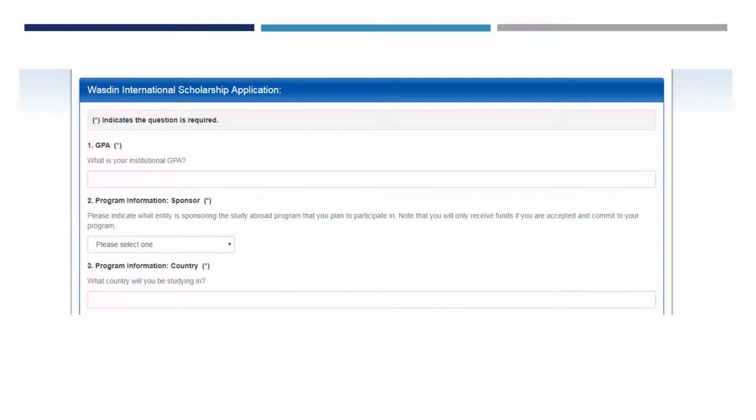The first thing you will need to do is fill in your institutional GPA, which can be found on your WolfWatch account. Then you will need to indicate who is sponsoring your study abroad trip. This could be any of the UWG colleges or departments, one of the University System of Georgia Council programs, or another university or institution. Next, you will need to provide the name of the country you will be studying abroad in.